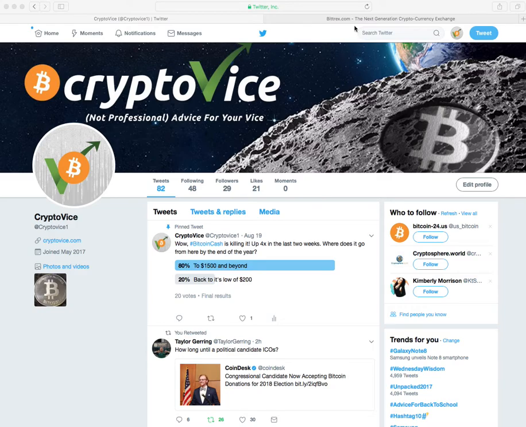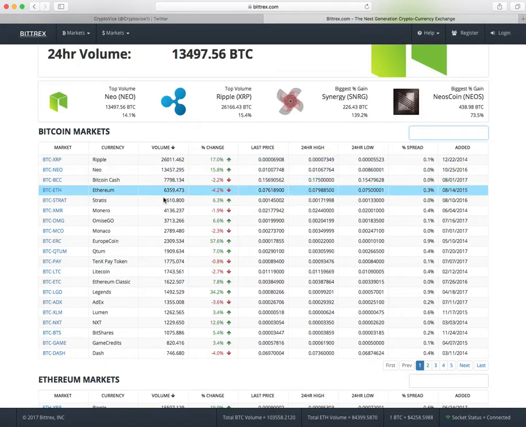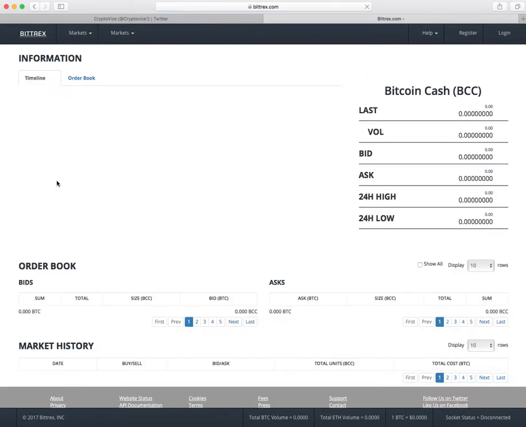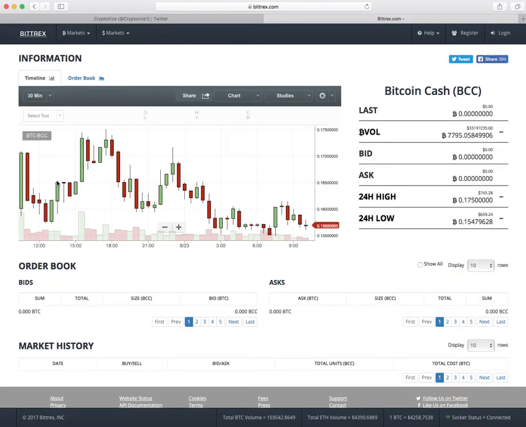Anyways, let's get to it. Bittrex.com. Let's go to Bitcoin Cash and see where it's going to land.